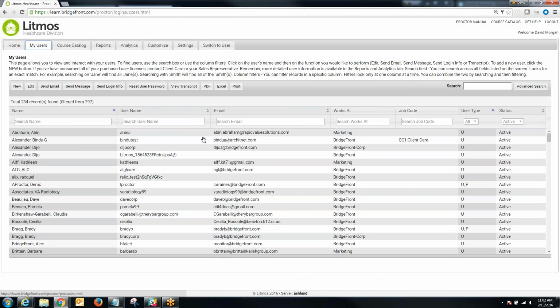The My Users tab is where all of your account information is stored. You can see this down below. On the far right, you'll see the status column is all active, and that is because by default the system will start by only showing you your active accounts. You can see my filtered is down from 297 being my total, 234 being what's shown. If you want to be able to see your inactive accounts, you can go over to the status column and change the active drop-down to either all or inactive.